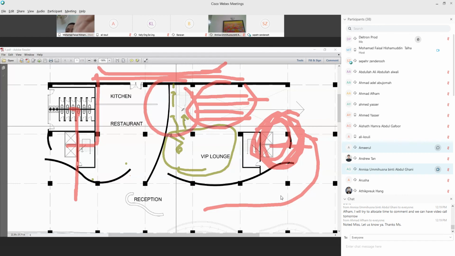So that means you have to relook into where this VIP lounge is going to be. It doesn't have to be here, isn't it? The lift can be here, reverse lift in the same core. The VIP lounge is the lift here, behind the stairs. One lift is behind, one lift is in front. You have to think like that. You have to think cleverly.